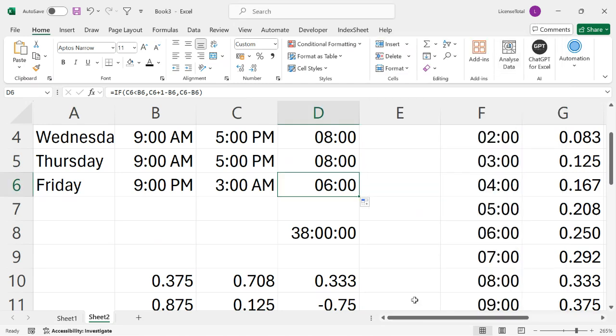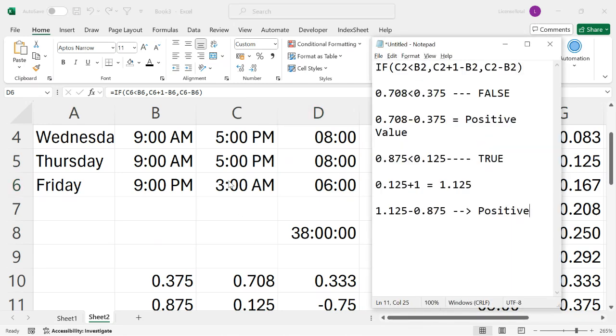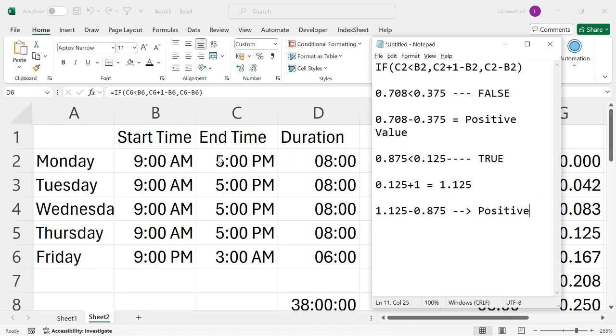And I don't want to unnecessarily add one day to these values. These values will work perfectly. That is why I'm wrapping the whole thing into an IF function. Only if this value is less than this value, we need to consider all these things. Otherwise, we can calculate it as such, not a problem. That is why I have put it in the IF function.